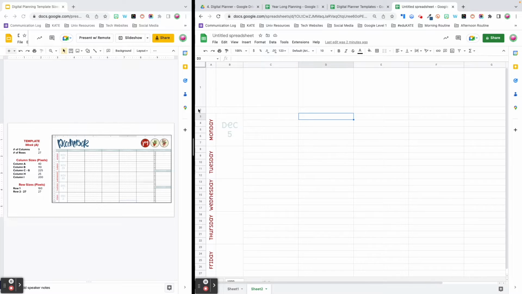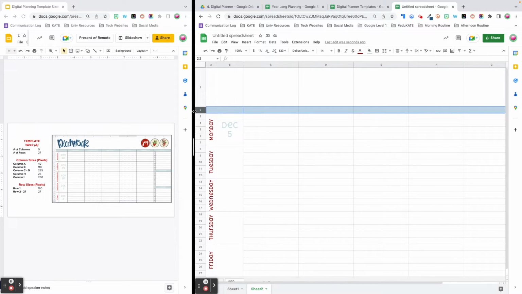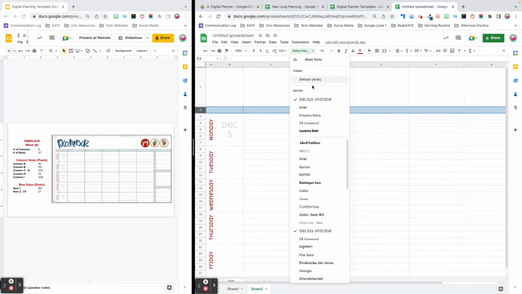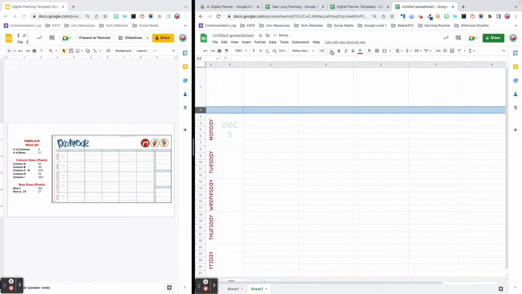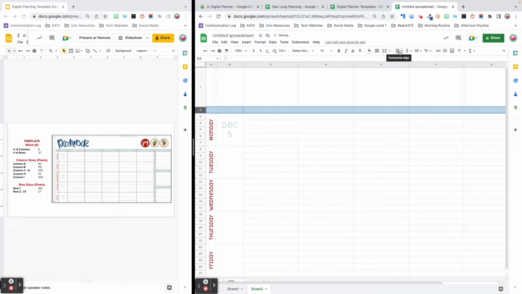Next, I'm going to highlight all of row 2 and change the fill color by clicking on the paint bucket. I'm going to use the light cyan 3. Then while I have row 2 highlighted, I'm going to change the text formatting. Again, I'm going to use Delius Unicase, size 14, but this time I'm going to make my font color white. Then again, I want to horizontally and vertically center my text. Here's what this would look like.